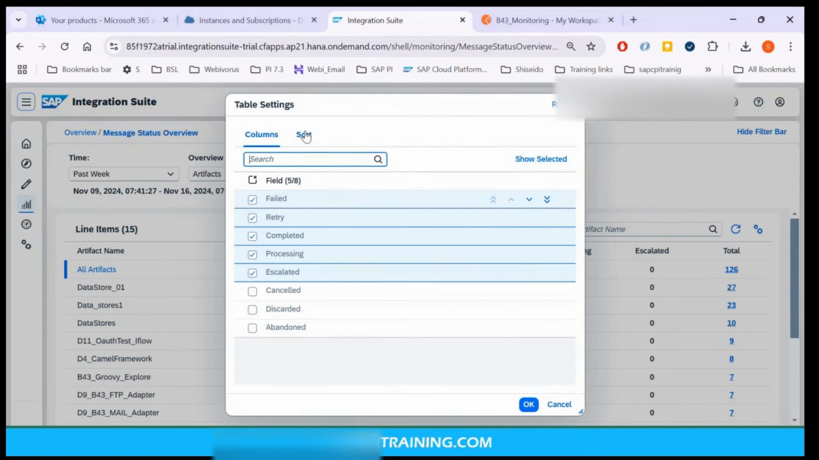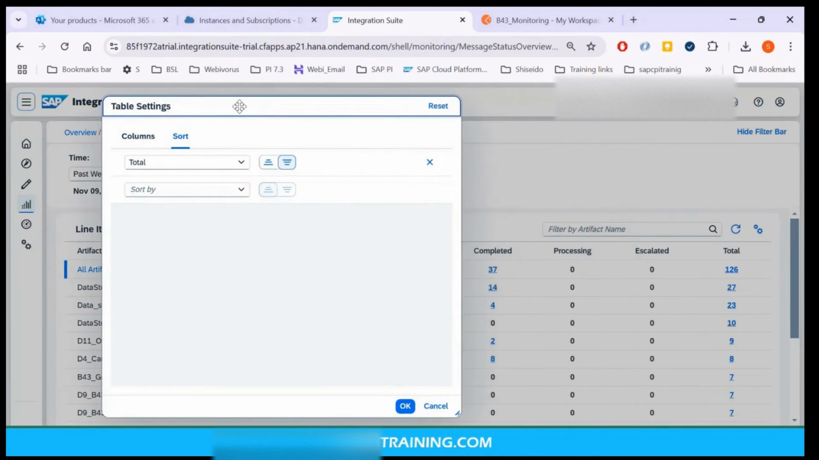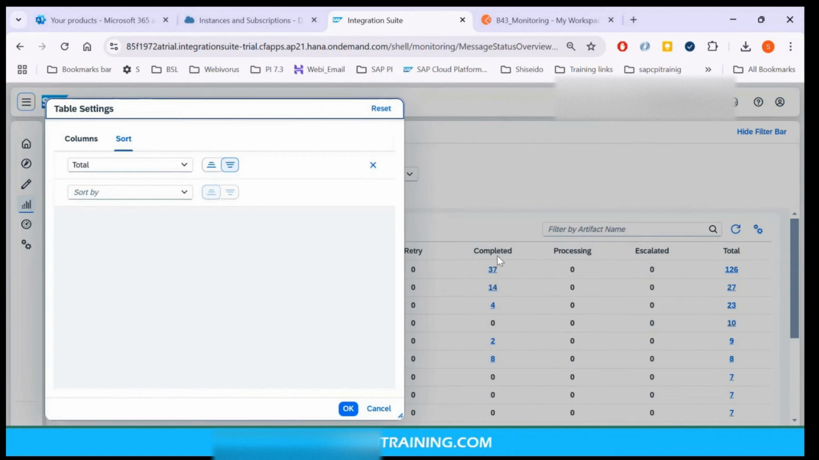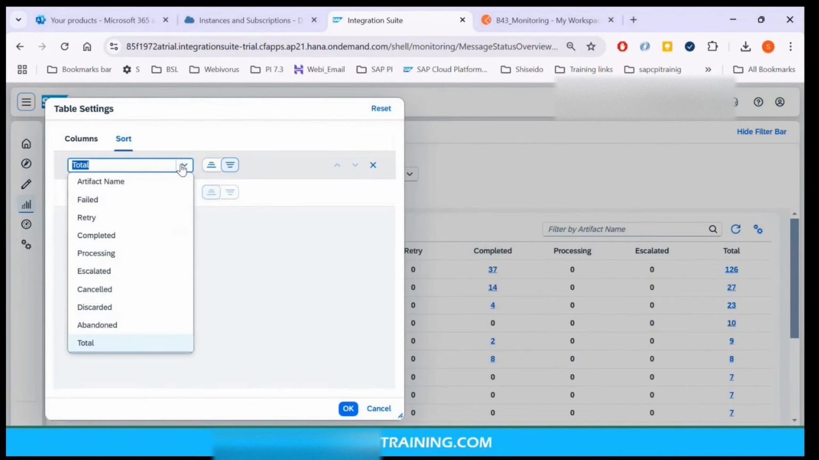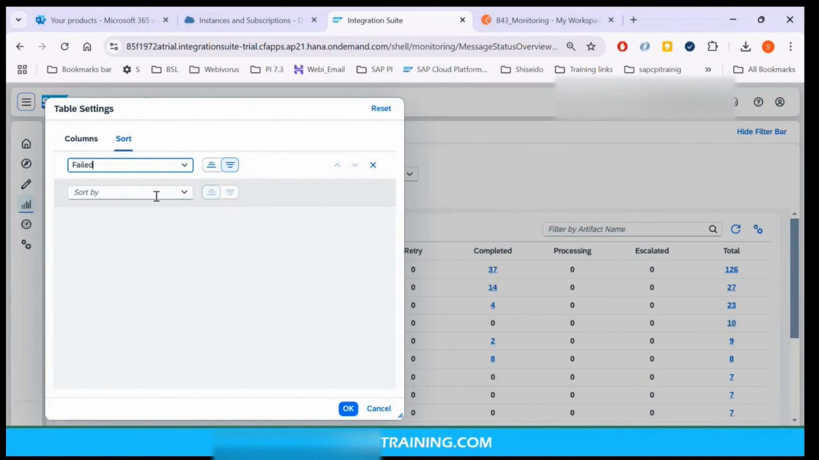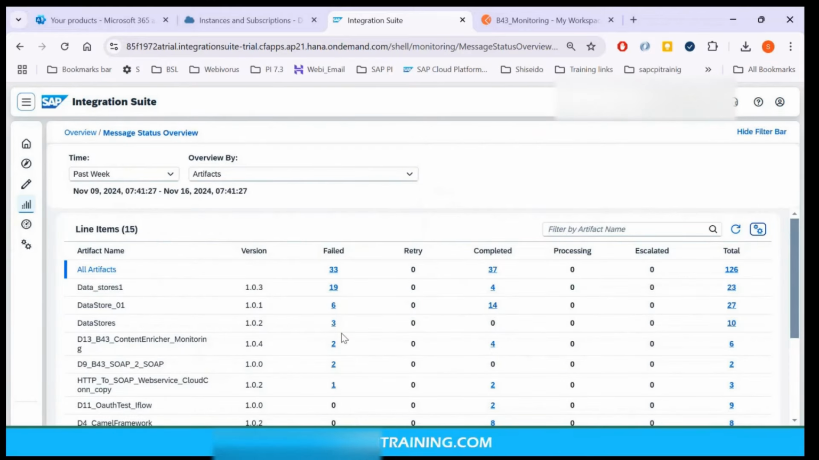Now, the sorting option is available here, though it might have been good if it were at the top. Still, you can sort on a particular column. Normally, as a support person, I'll focus on the failed messages, which one is failing the most. So my sorting is on the failed message, so that I know which integration is failing the most. We should focus on that particular message.